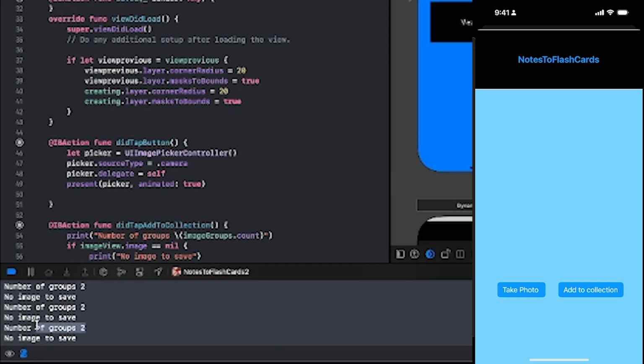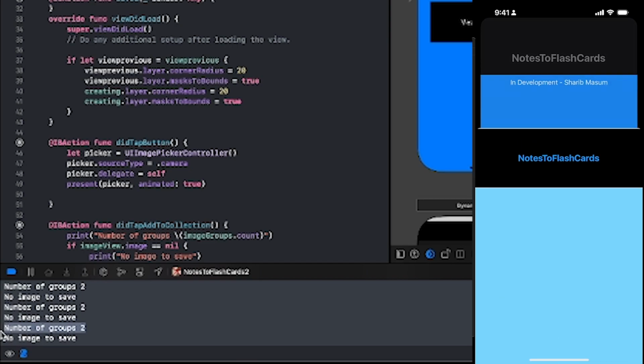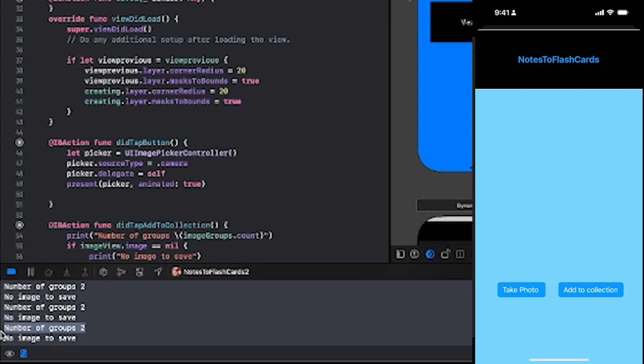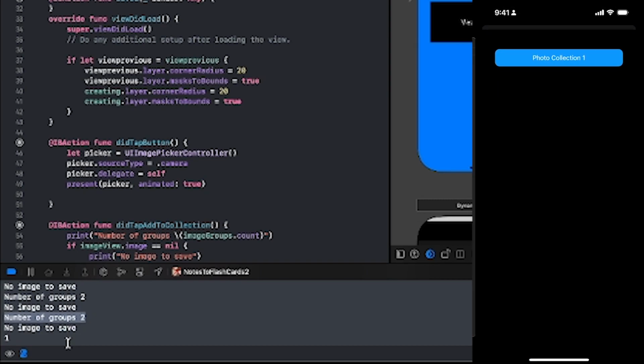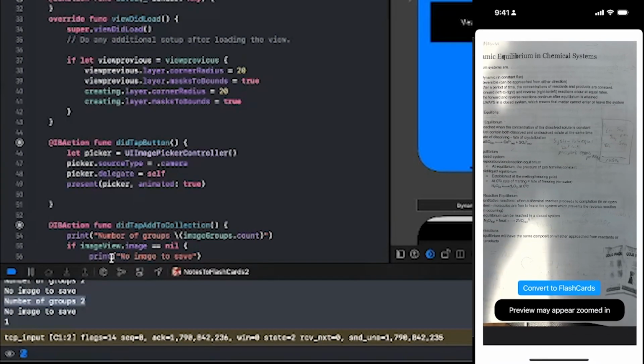And it now says I have 2 groups. That's because I have one group that has 1 image in it, and since I just clicked a new card deck, that's why it's saying there's a second group. But if I go into previous card decks, the second group doesn't have any images in it, so I should only see the first group. And there we go, only one photo collection, which is this photo right here.